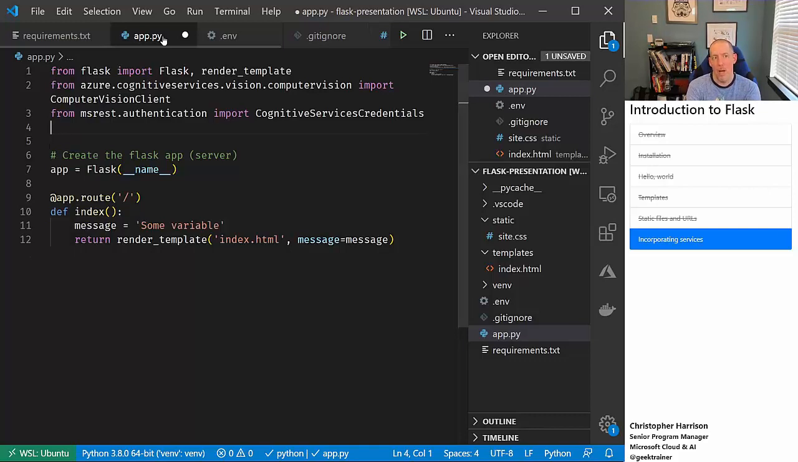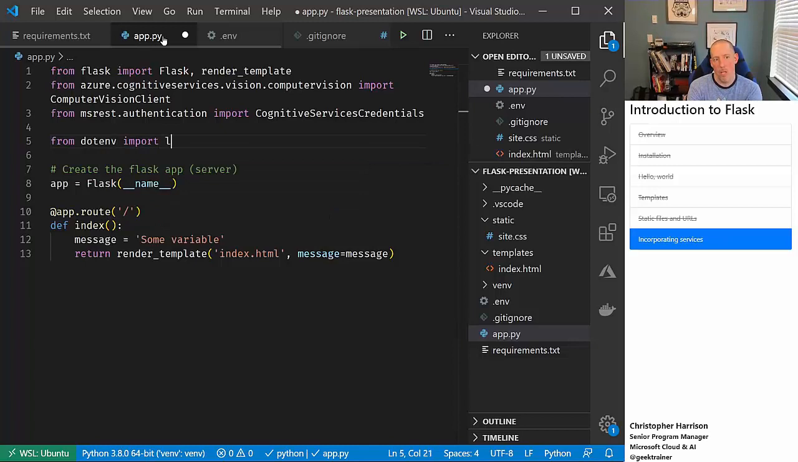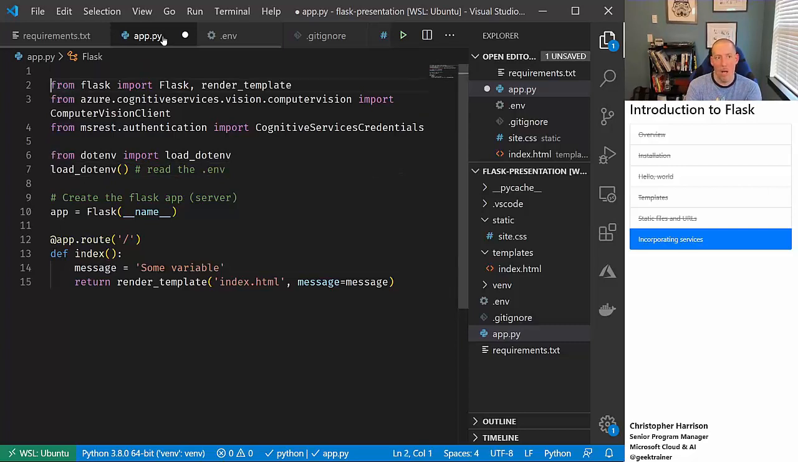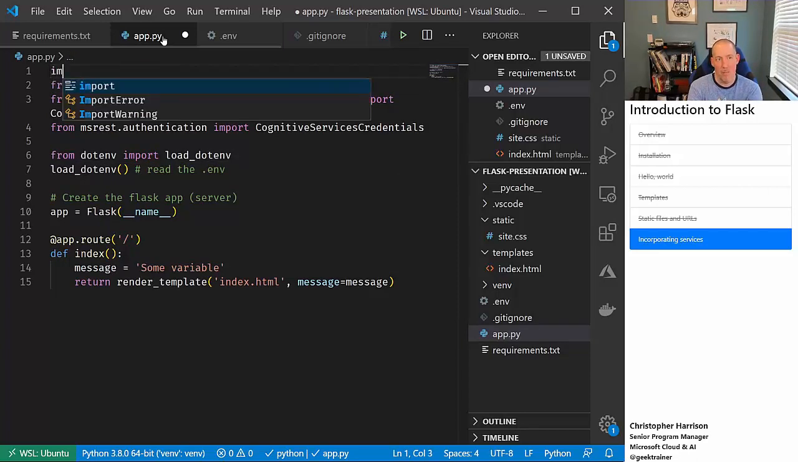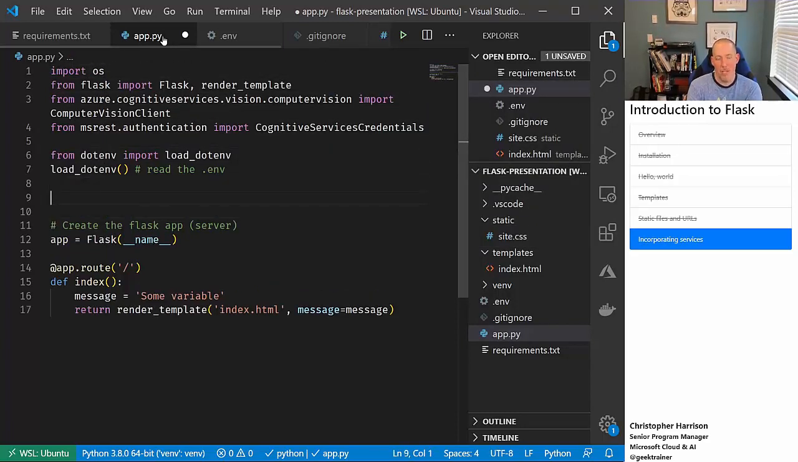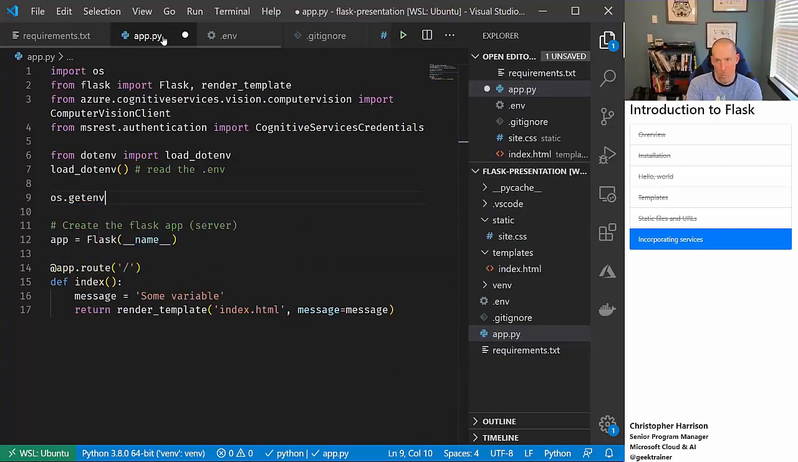To use it, what I'm going to do is say from dotenv import load_dotenv, and then I'm going to say load_dotenv. So this will read the .env file and then automatically put all of those keys in as environment variables. So I can now access them off of os.getenv and whatever the key names happen to be.